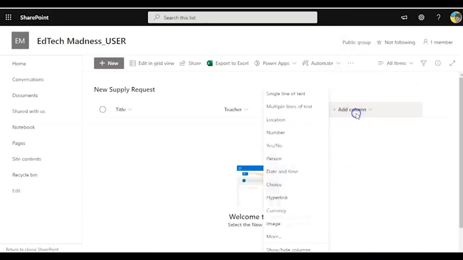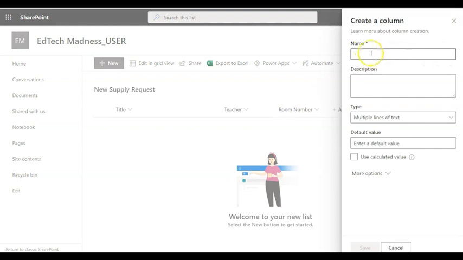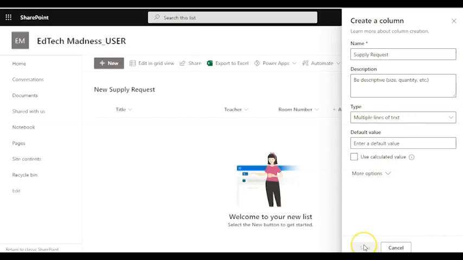For this next one, I'm going to add a column, and it's going to be multiple lines of text because this is the supply request. And in the description, I'm going to tell the user to be descriptive, such as size, quantity, etc. Okay, multiple lines of text, click Save.